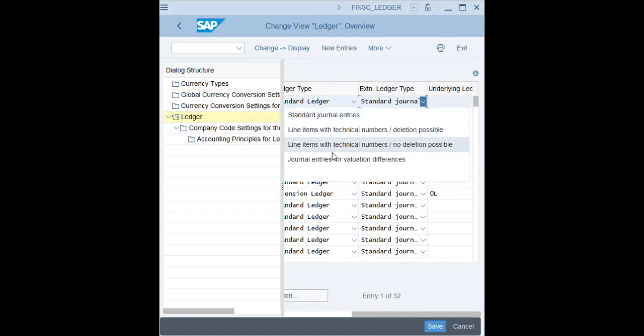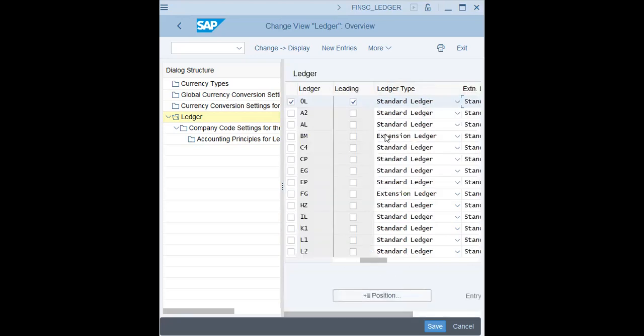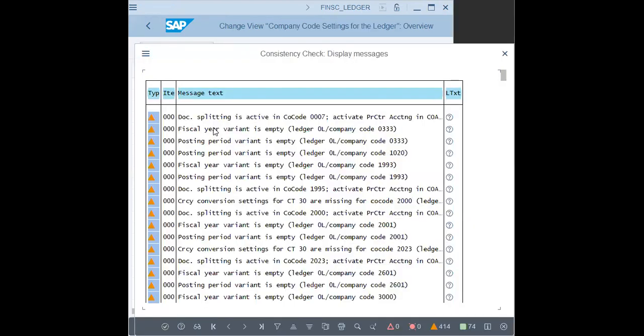And the extension ledger type will be journal entries for valuation differences, line items with technical numbers, no deletion possible, line items with technical numbers, deletion is possible, standard journal entries. So what you want to keep, it can be for valuation, it can be for journal entries, it can be line items with deletions if you want to show it for taxation. Okay, for that, one leading ledger, company code, select this and double click company code settings.